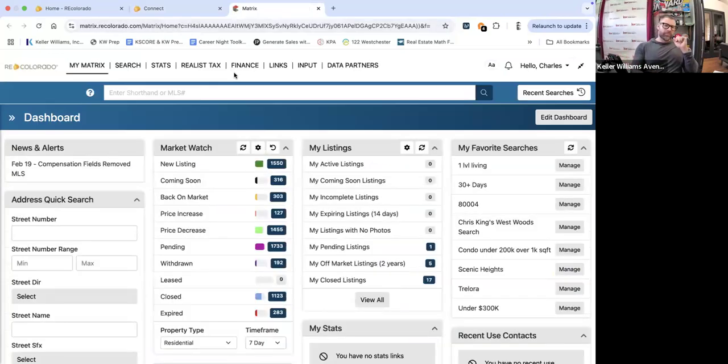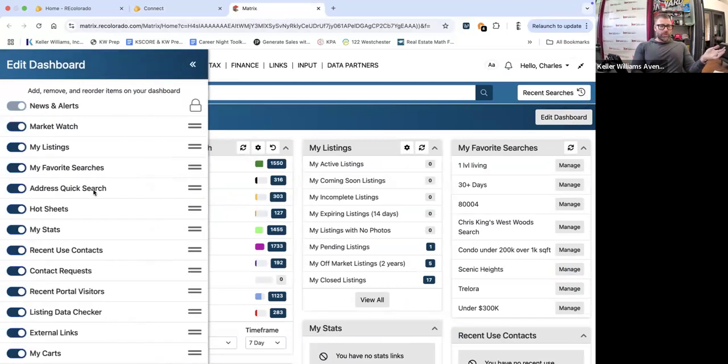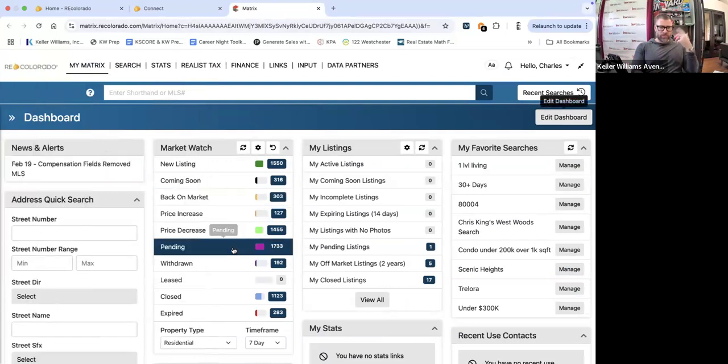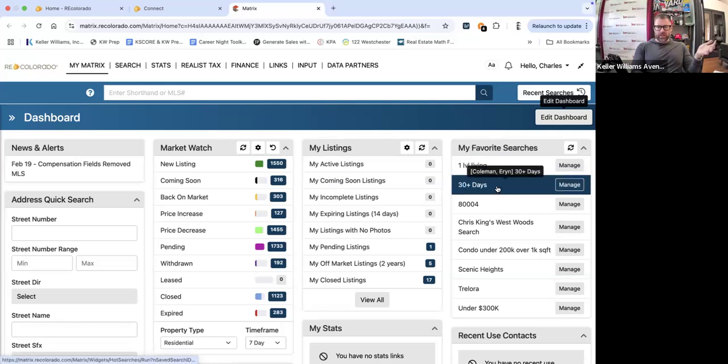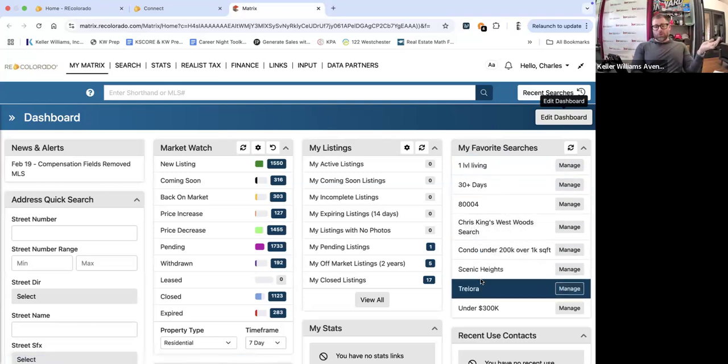This Matrix app. You guys can set this up however you want. You can edit your dashboard and say, I want these different things. You can have a market watch, your listings, your favorites, and you can drag them around and set them to where you want them lined up. This is just how I have mine set up, where I also have a couple searches. Number one, level living, which was actually for a client. I also have things like 30 days plus on the MLS. I also have this Trelora listing.